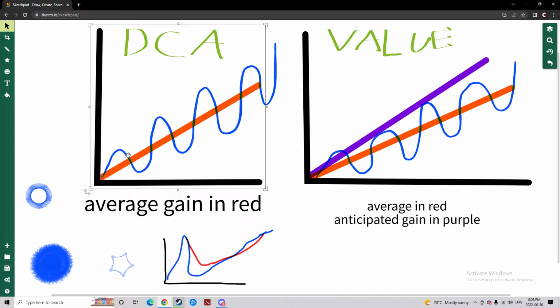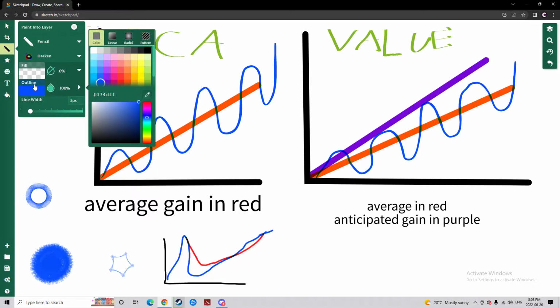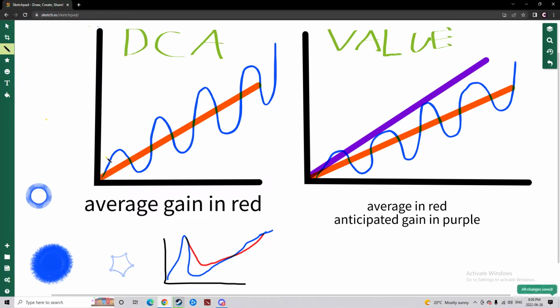Dollar cost averaging is when you buy on an average basis. So you are not concerned about the highs and the lows. You're buying here, you're buying here, you're buying here, just everywhere. As you buy every chance that you can, if you buy every month at the same date at the same time, then your average will be this red line.